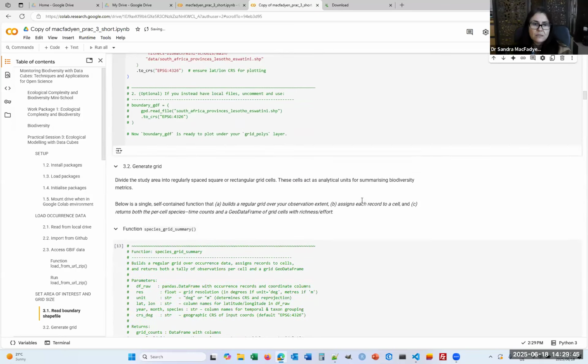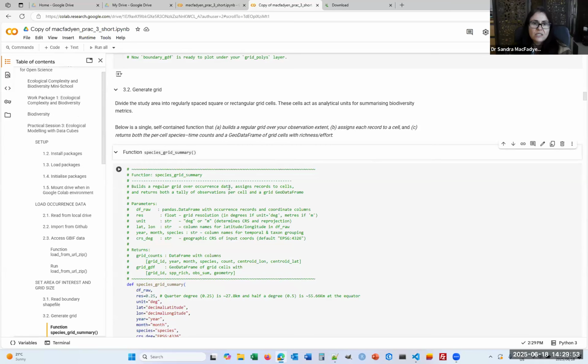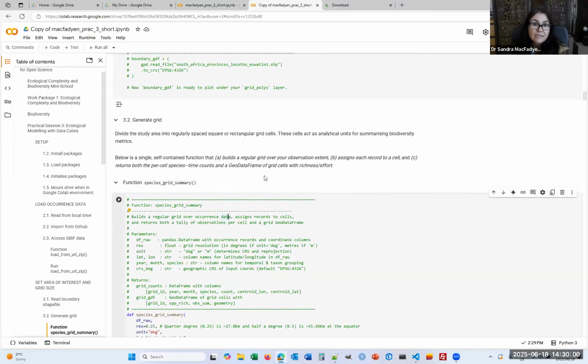So if we run this, we've essentially brought in the boundary for South Africa, including Lesotho and Swaziland. Then here's another function that I've created for you. So you don't need to fiddle with the function, you just need to run the function. So this is one that's going to take these data that we've just accessed from GBIF.